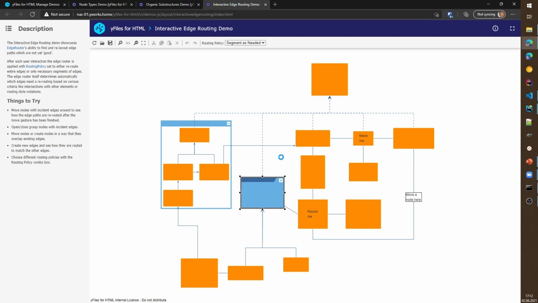It will automatically detect which edges to adjust and fix and which ones can stay just the same. And this also works just for parts of the segment. So if the algorithm detects that parts of the edge can stay the same and only certain segments need to be rerouted, then this is going to happen automatically.